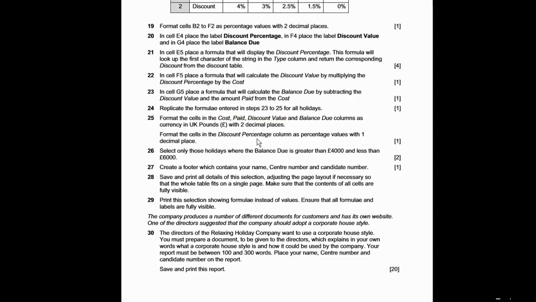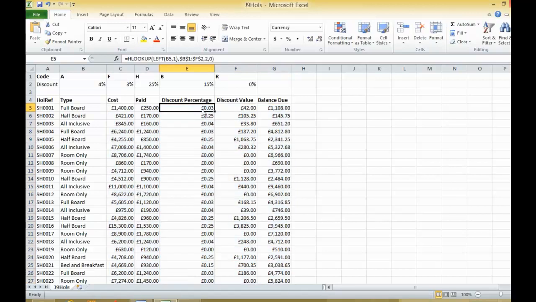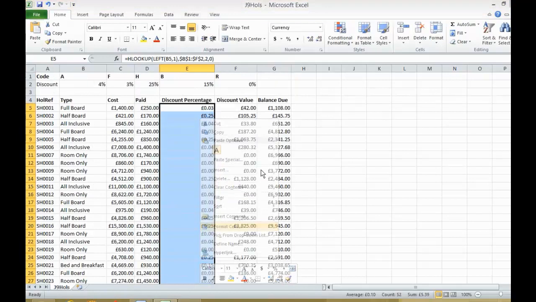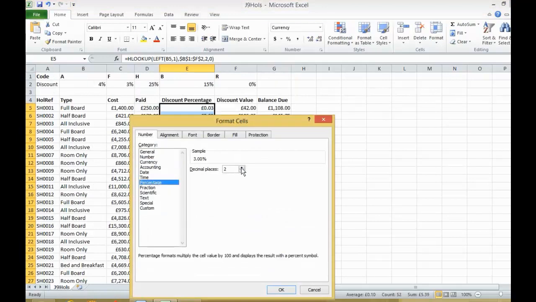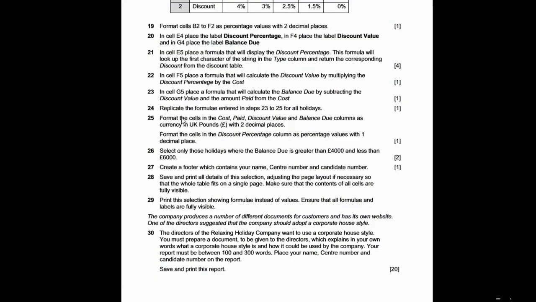Next, format the cells in the discount percentage column as percentage values with one decimal place. Oops, this was not supposed to be currency. Percentage, one decimal place. Here we go. Done with this. Replicate the formula. Done.